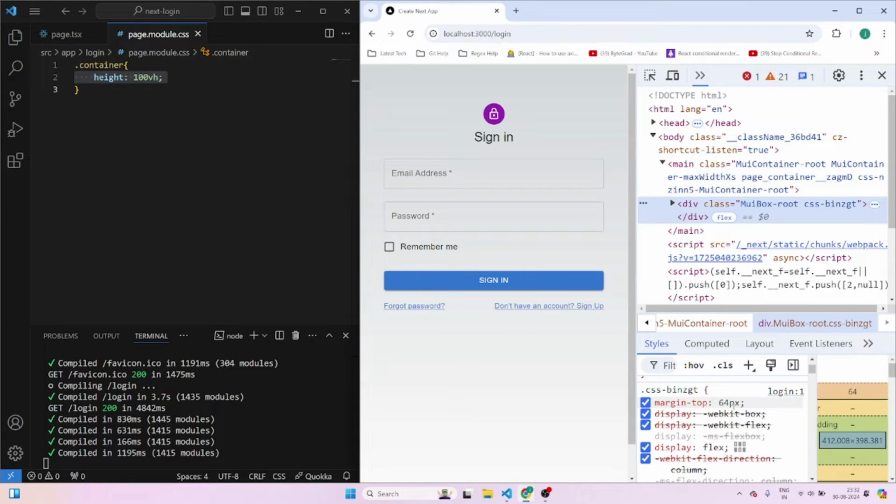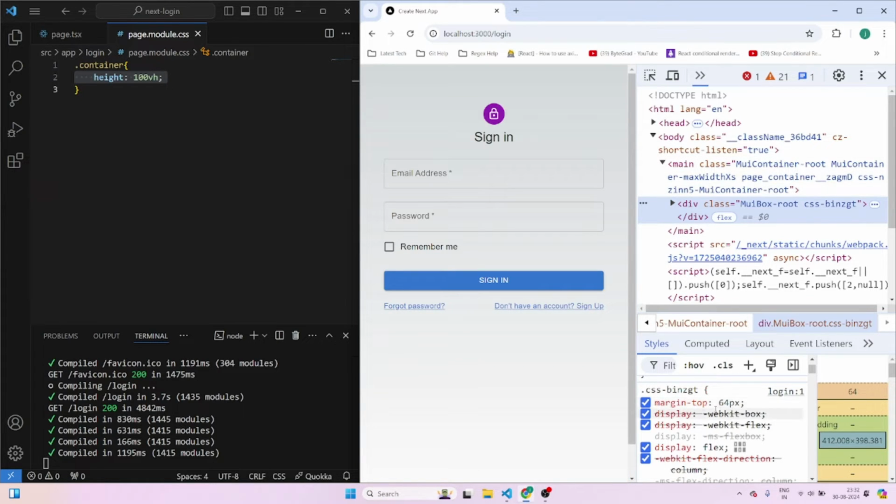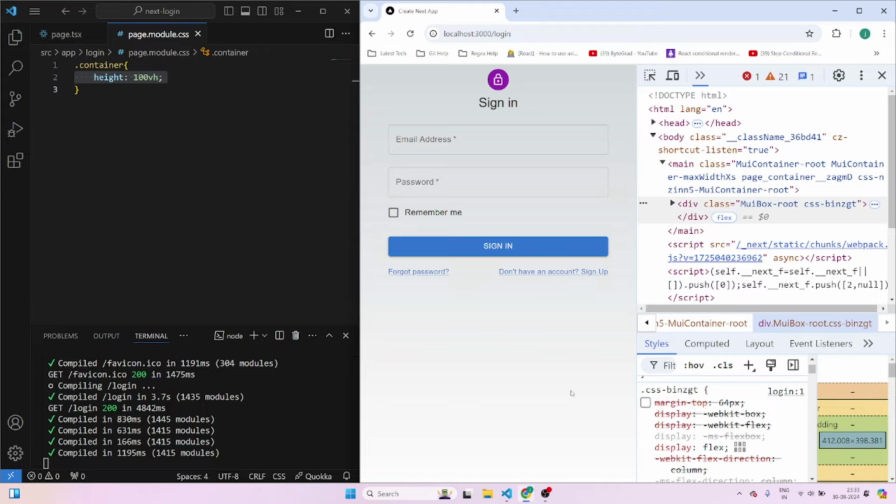Now even though the container div has a height of 100 VH, this margin top is causing the vertical scroll bar. If I uncheck the margin top 64 pixel, you can see the vertical scroll bar goes away.